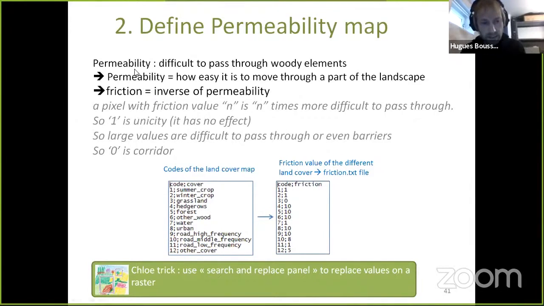And I define too the friction as the exact inverse of permeability. Okay, and I speak about friction because even if in my presentation I speak about permeability map and so on, for real, it's a friction map. Be aware it's the exact opposite. But anyway, it's the same concept if you invert it. So a pixel with a friction value n is n times more difficult to pass through.